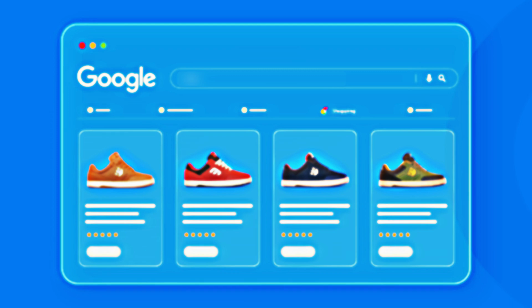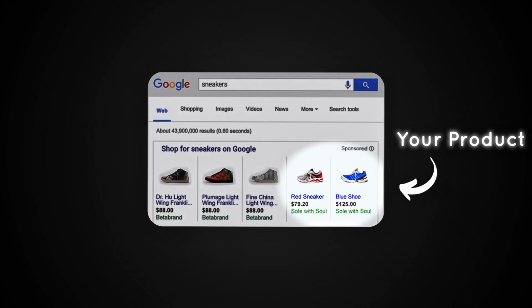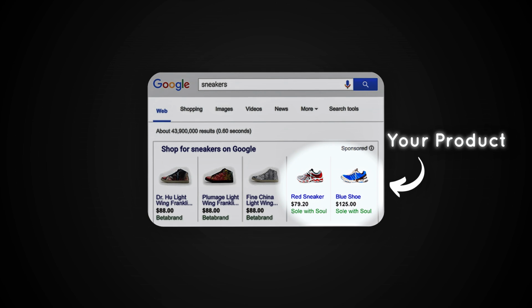Google Shopping is a super powerful tool when you want to try and sell products online. It puts your product in front of people who are searching for what it is that you sell. The only problem is that it puts your product alongside your competitors. So it's your job to try and make your product stand out in those Google Shopping listings so they click yours instead of the competitors.